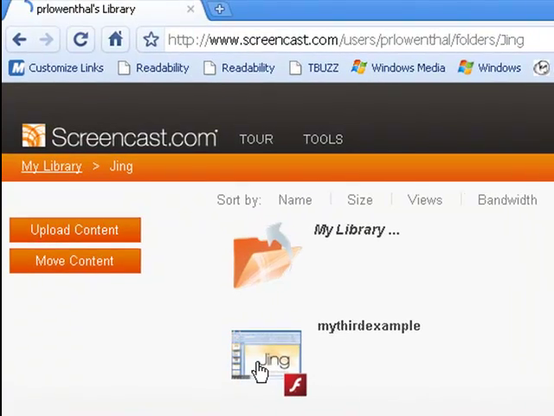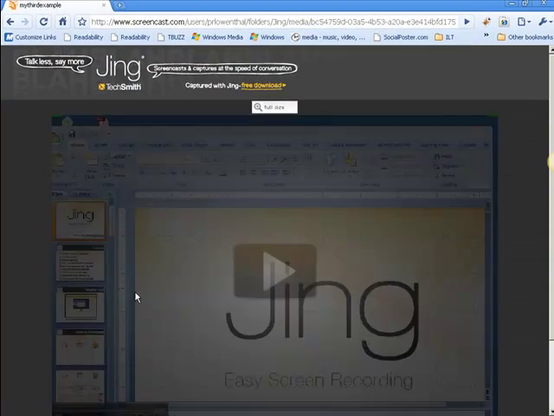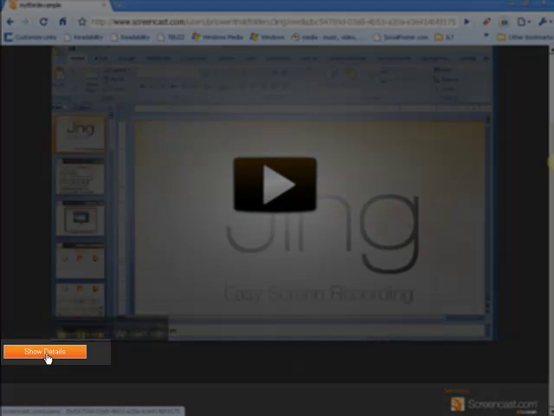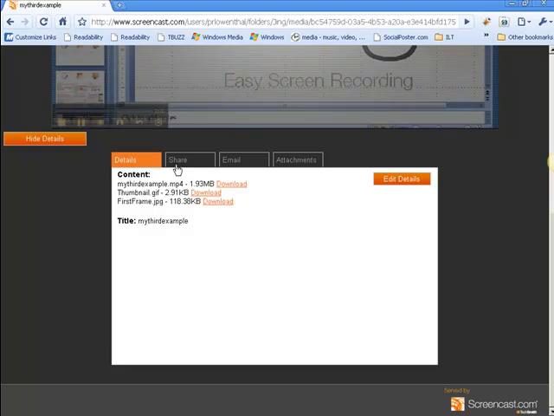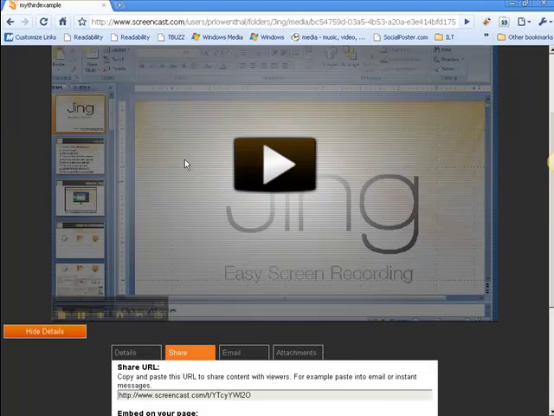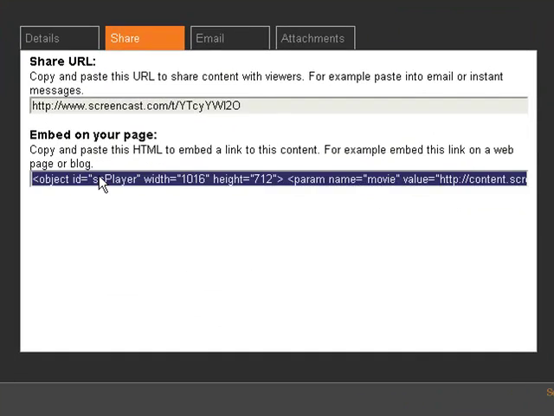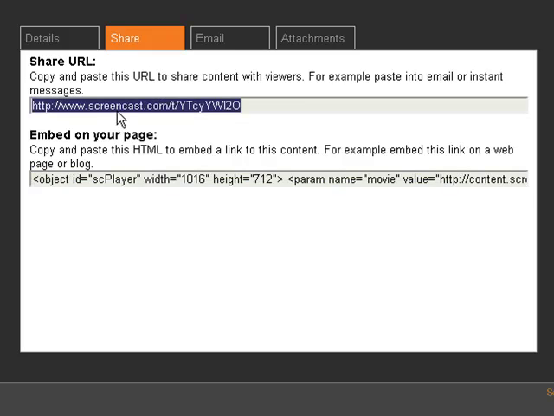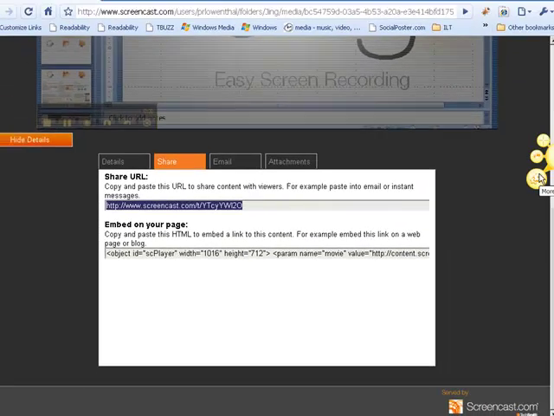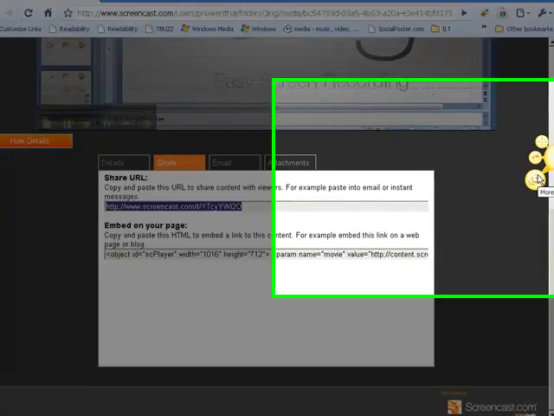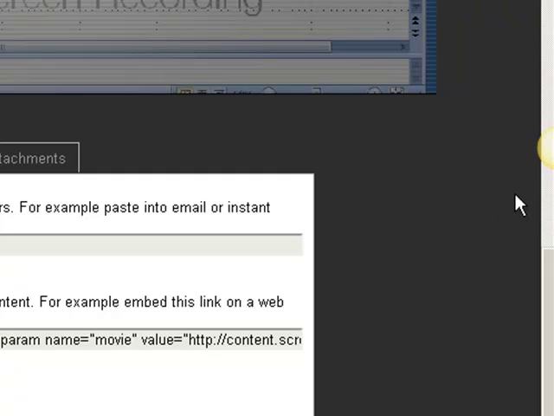And if I click on it in Screencast, I have here show details. If I go to show details, this is where I can go and get my embed code. So under the share, I have my embed code right here or the URL. So maybe later on I want to share this with people. And so that's the other way that I can then paste this into my course and embed it, much like a YouTube video.